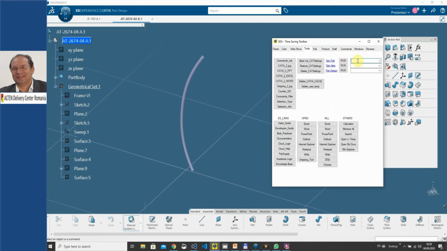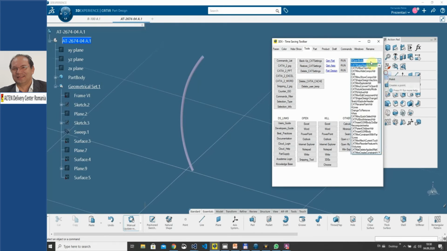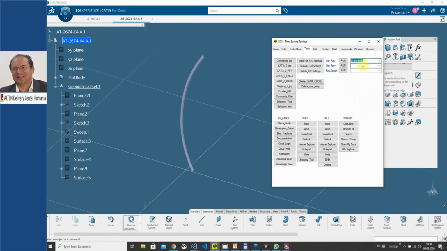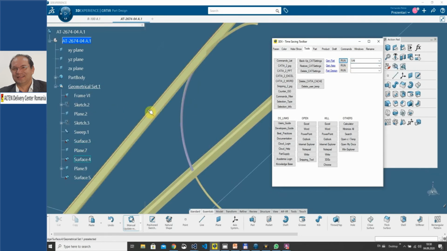a drop-down list which is filtered by first letter, and let's put in show the geometrical sets. The command is coming from that file with commands. Here are all the commands available in part design. Let's show all as all, run. Everything is put in show.